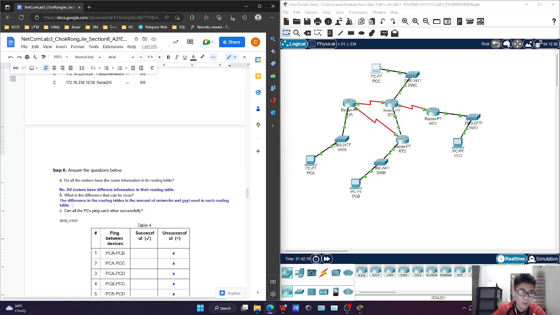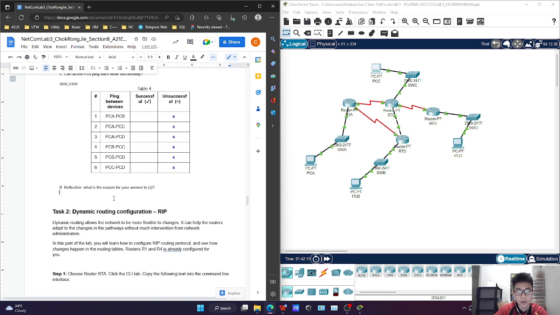And then afterwards, moving on to step 6D, reflection. What is the reason for your answer in C? The reasoning is all destinations are unable to reach. So the reason is, actually, let me just word it this way. There's no established route between devices.